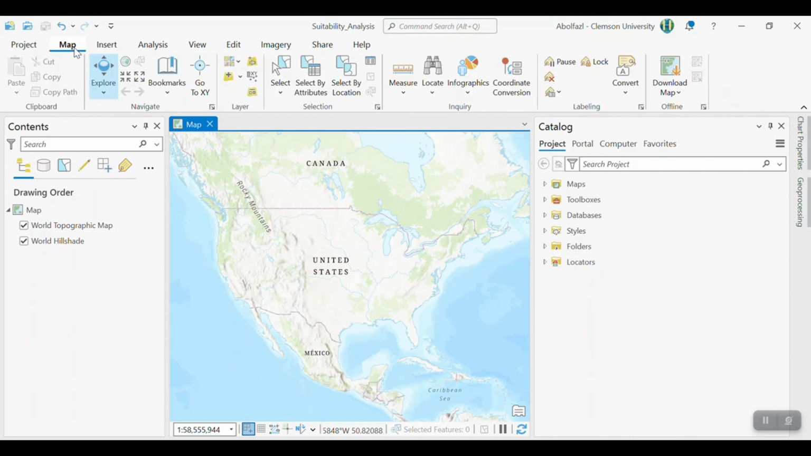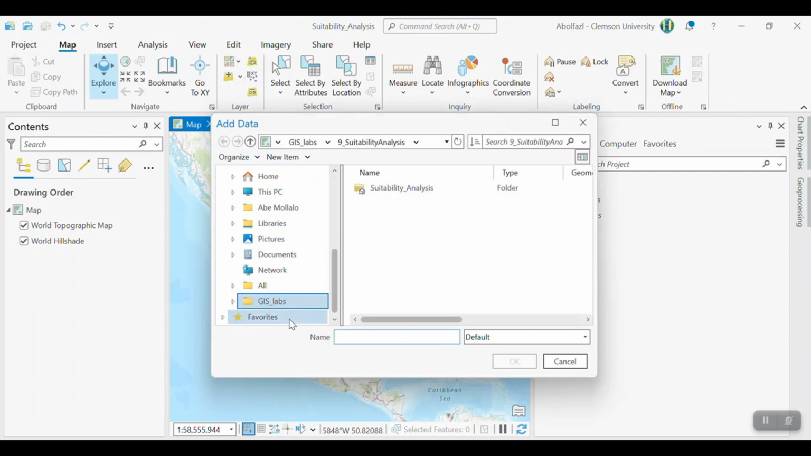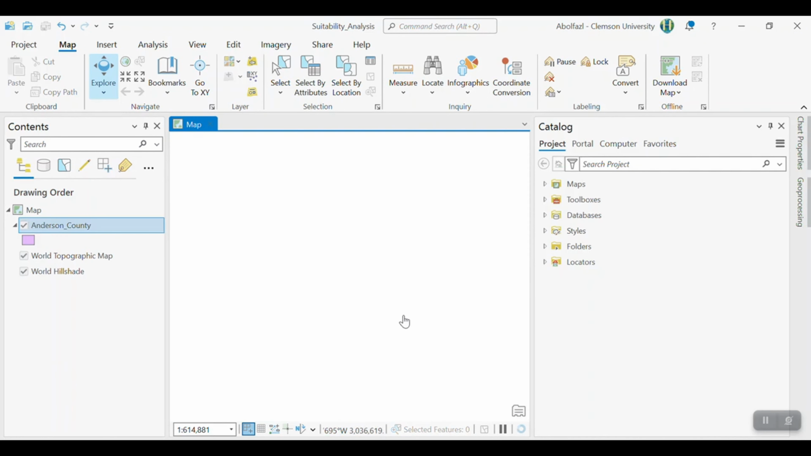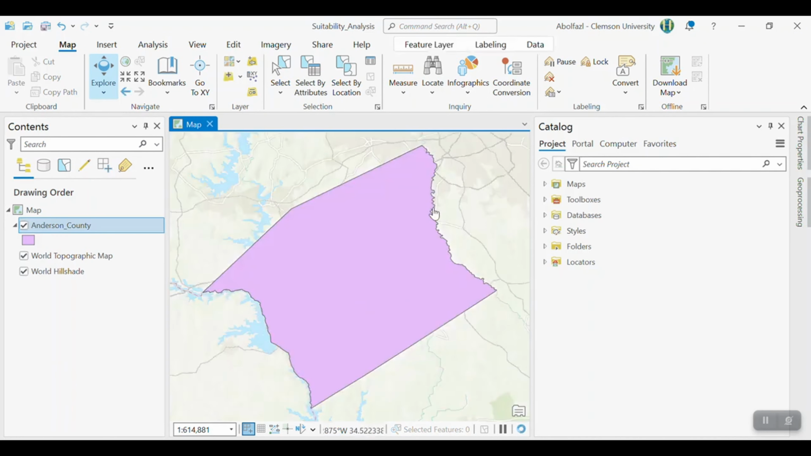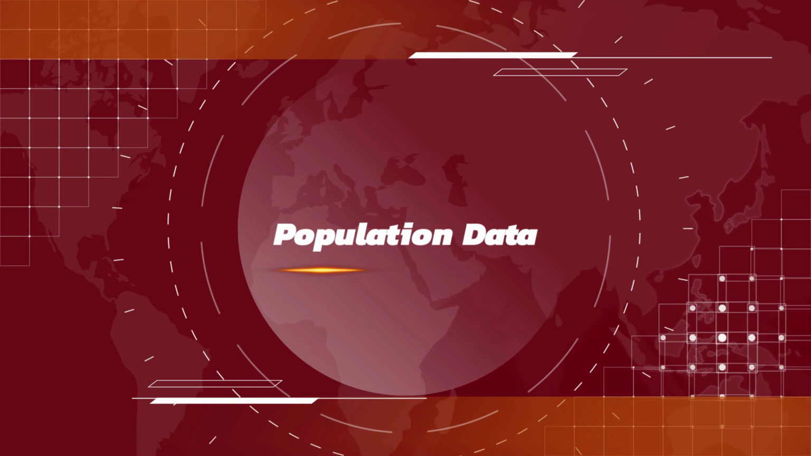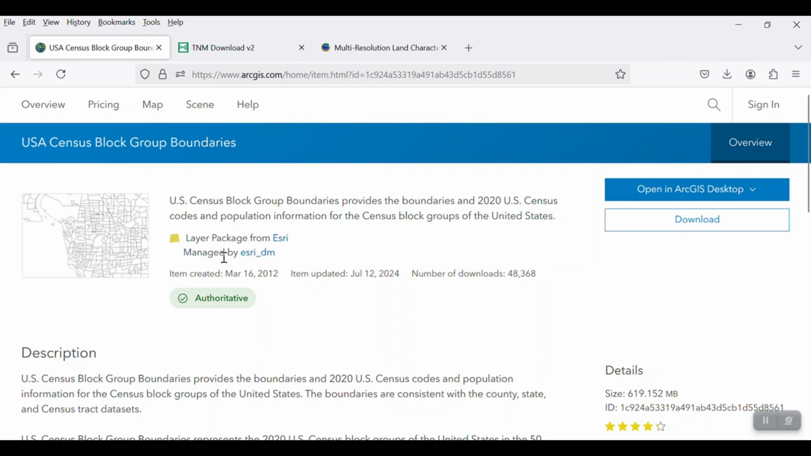So our study area is Anderson County in South Carolina that I already selected. Here it is. Anderson County is a small county here. Add that into ArcGIS. So here is our study area. I am going to find the population density at the block group information. So I obtained the population information at the block group level from arcgis.com.